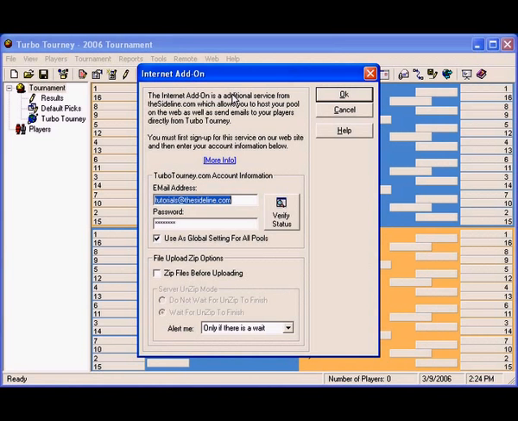And then if I want to, I can have this be used for all the pools that I run, which is generally what you're going to do.